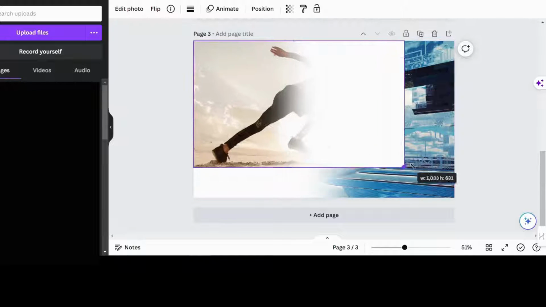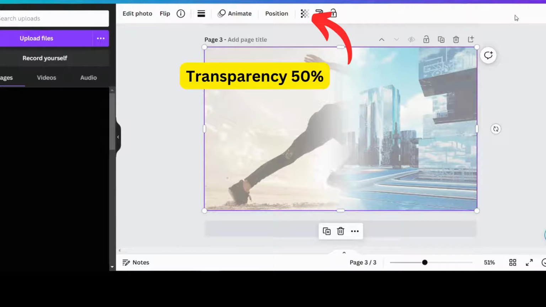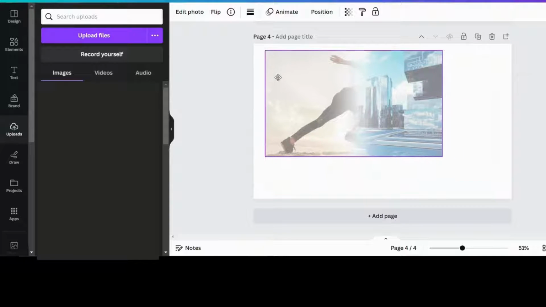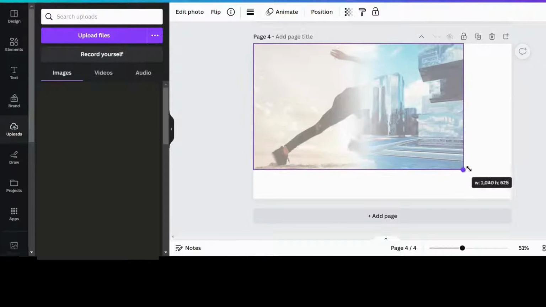Next place the one with the man running. Adjust the transparency to about 50%. Download this image as before, making sure it's in the PNG format. Upload it to Canva. Open a new page and place that image on the page.